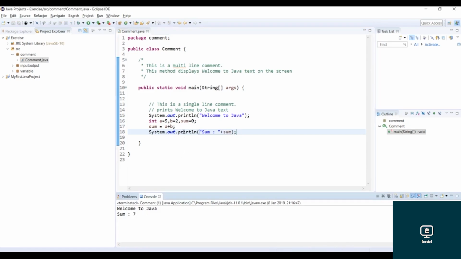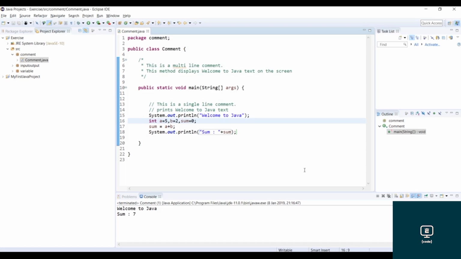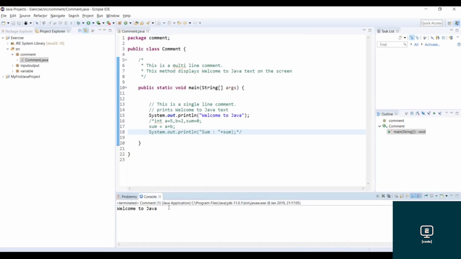Now, if we want to add multi-line comments to a code block, first we'll put slash and asterisk, and then also at the end of the code block. So let's run the code. So you see that only Welcome to Java is our text because compiler ignores the comments block.